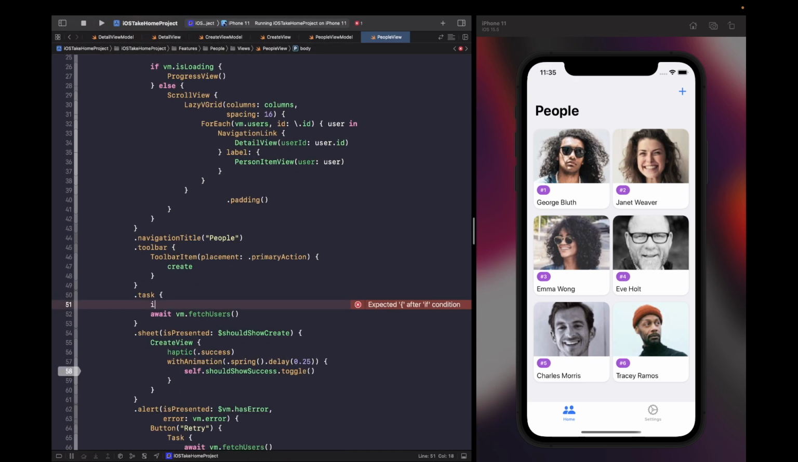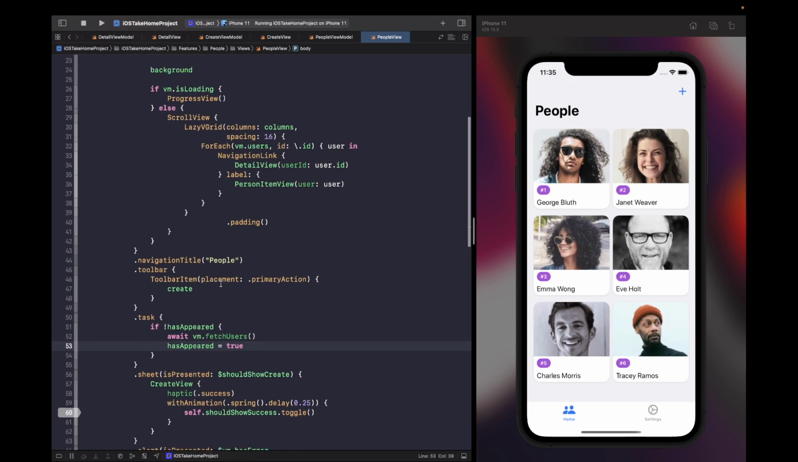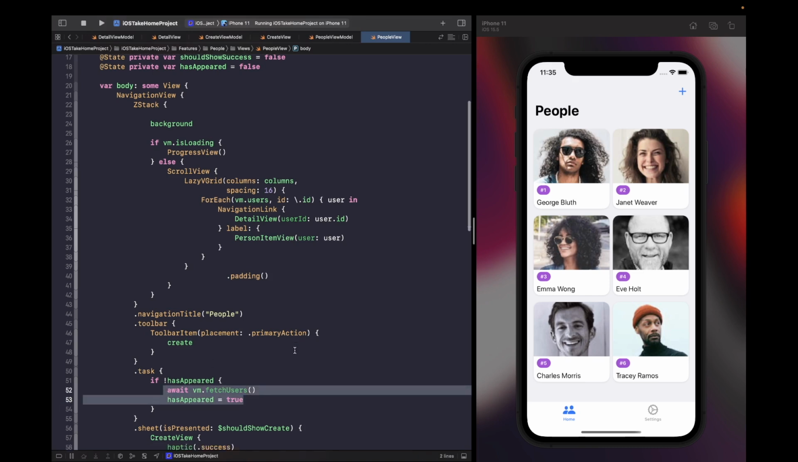Within here, we're going to say if it hasn't appeared, so if has appeared is equal to false, then we're going to fetch our data, and only after successfully fetching our data, we're then going to say has appeared is equal to true. So what's going to happen now is that when we switch between the tabs, it's going to load the data for the first time because has appeared is equal to false, and then after fetching the data, it's going to set has appeared to true, and because this is true, we won't execute the code within this block here.